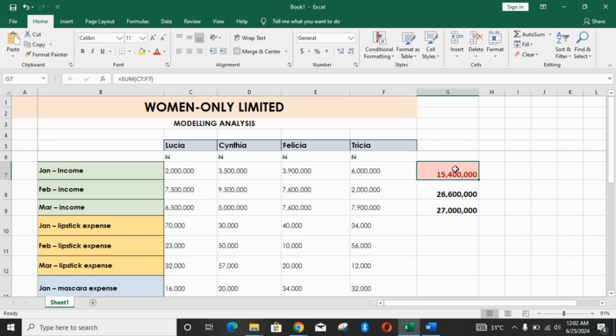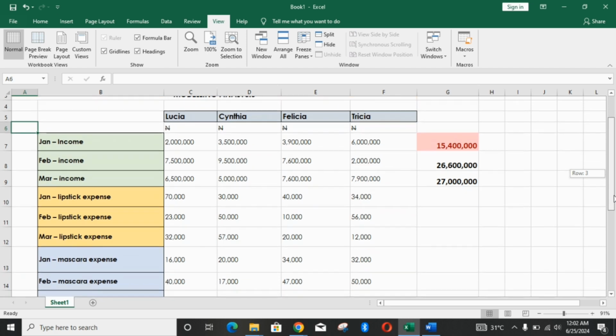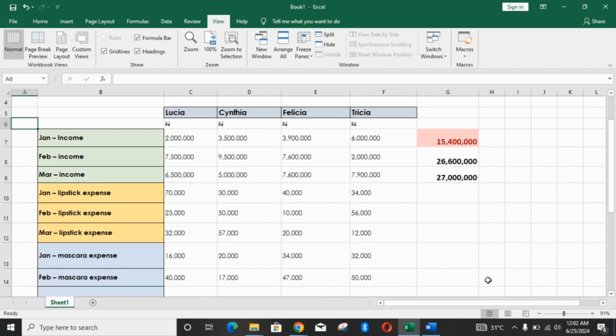This is how we see that 15,400,000 did not meet the benchmark of 20 million naira for that month. Okay, so let's see the next question and what we are asked to do about it. At this point now, I can unfreeze my pane. So go to View, go to Freeze Panes and unfreeze the pane. Thank you so much. Now let's go back to the next question and see how we're going to solve it.